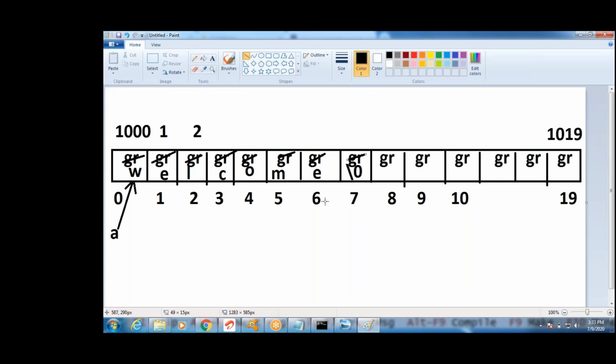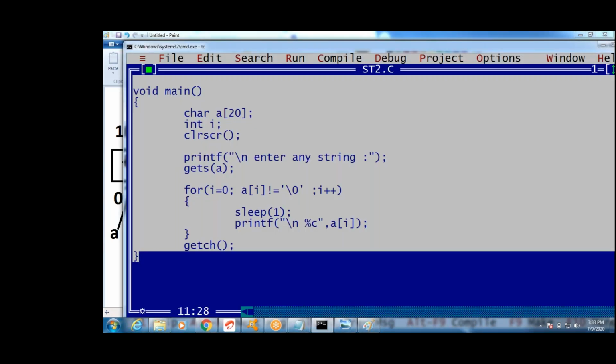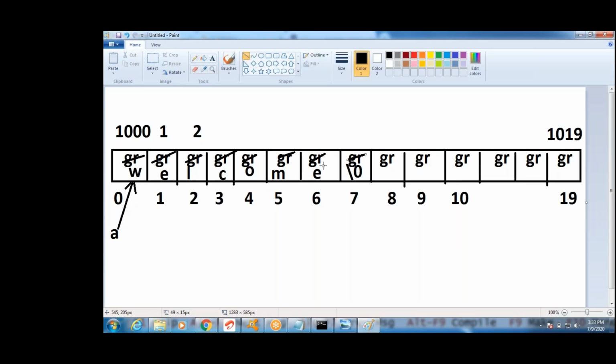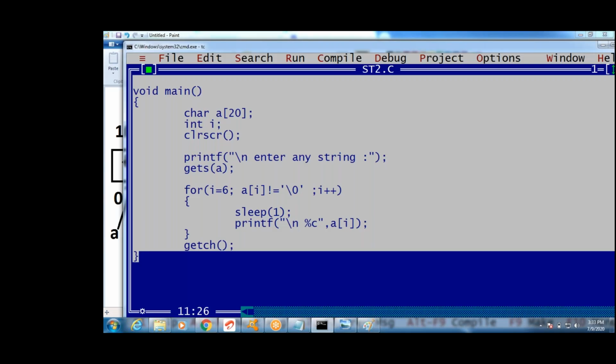From the sixth location. A of 6, A of 5, A of 4, A of 3, A of 2, A of 1, A of 0. Now I'll start from C. It's not correct. I am going to write this: i equals 6. Why i equals 6? Because welcome, right? 6. A of 6, A of 5, A of 3. I want to print in reverse order, so this is i minus minus.